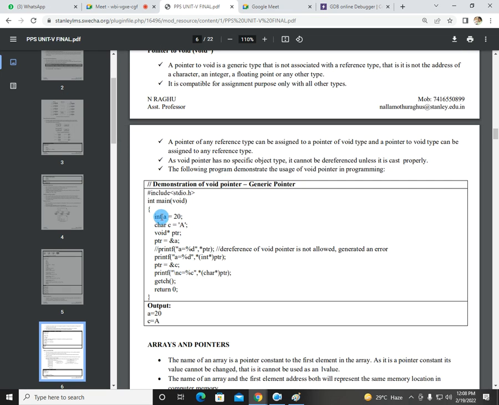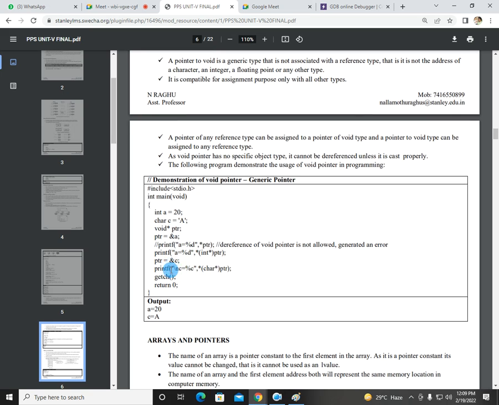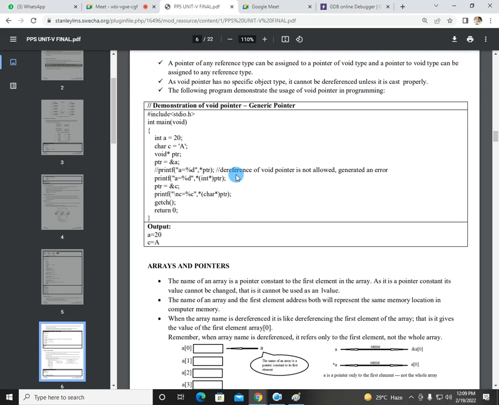So how to use it? int a = 20, char c = a. This is the character type, this is the integer type. void *ptr. Void means it is not an integer, it is not a float, it is not anything specific. So ptr = &a you can use, and the same ptr you can use for &c. That means one time you assign an integer type value, one time a character type value. Both ways are possible. That is the example.